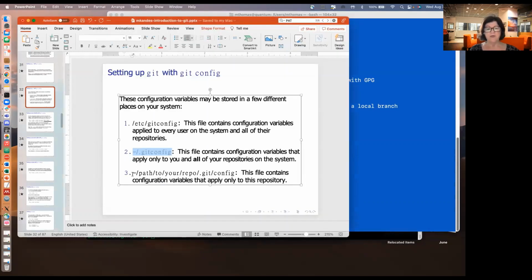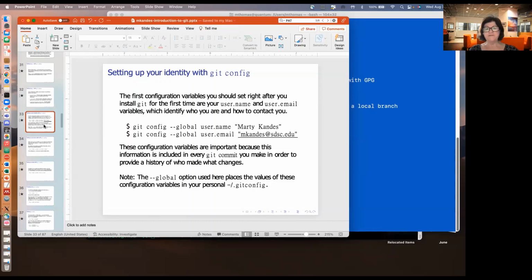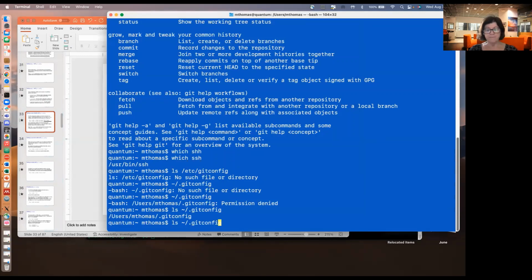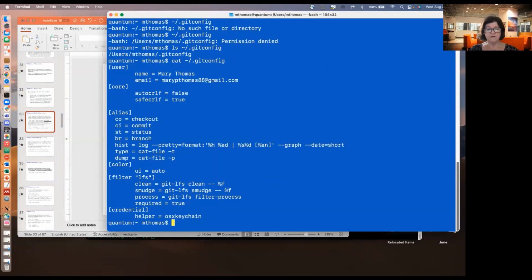And then you might have a local one in your local Git repository as well. So there are different files that store different information. Every time you clone or download a repository, you'll get this local .gitconfig file. So you want to set up your identity with git config. For example, this is my git config. I'll use the cat command to look at the contents.